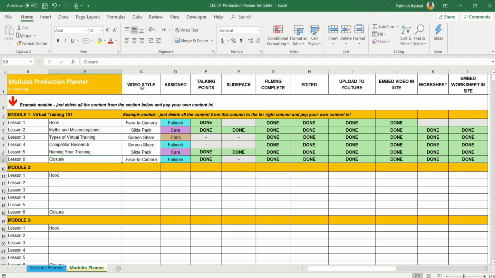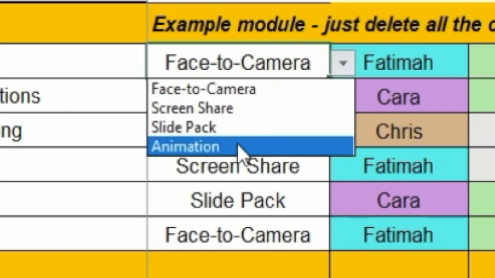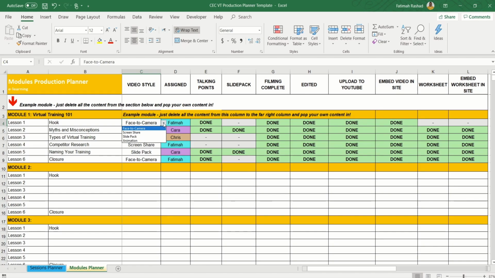And then I'm going to move over to the next column, and this one is video style. Remember that we have 4 video styles, and I've made it really easy: you can just click on the video style that you want. It's really great to have the first video be face to camera, the last video be face to camera, and then you can fill in the rest. Maybe I'll do a slide pack here, screen share here, screen share, and slide pack here.